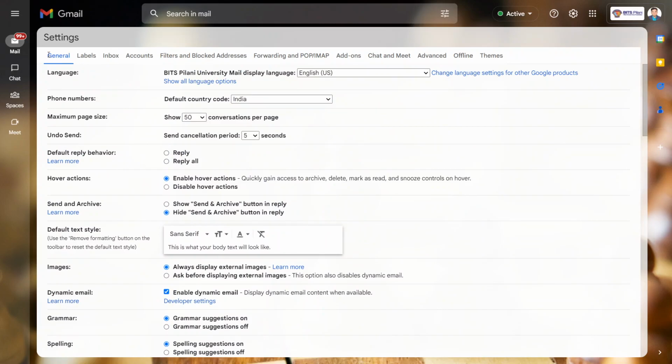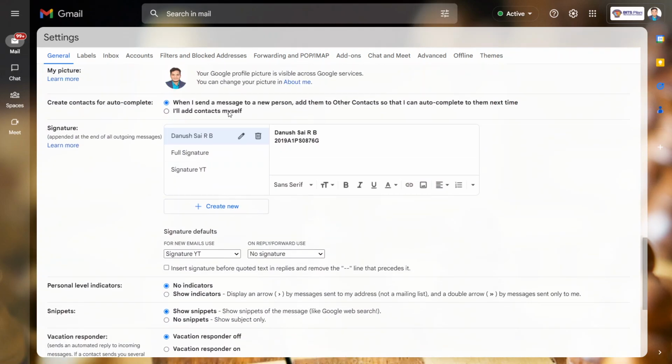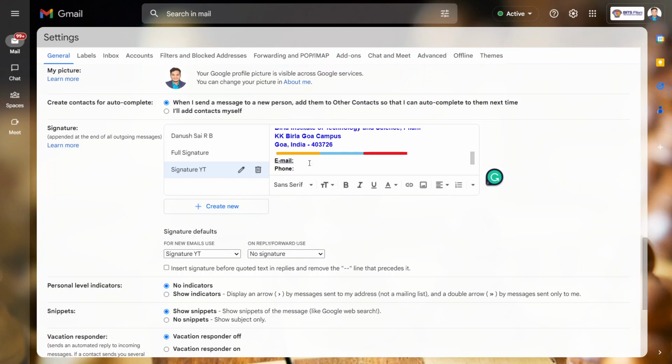If you go to this general tab and come down, there'll be something called a signature. Here you can add the signature. After adding it, you can generate more signatures, and you can mention which signature you want to use when you reply or forward an email.